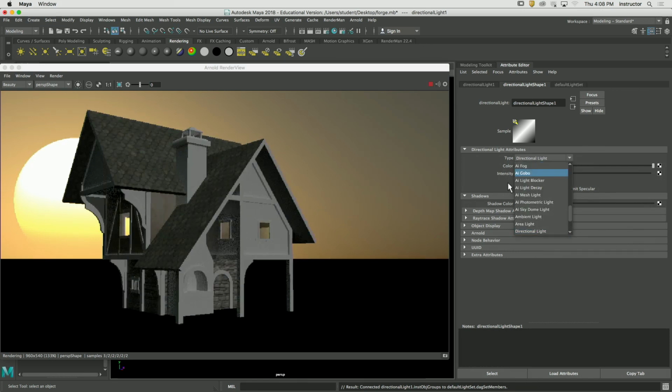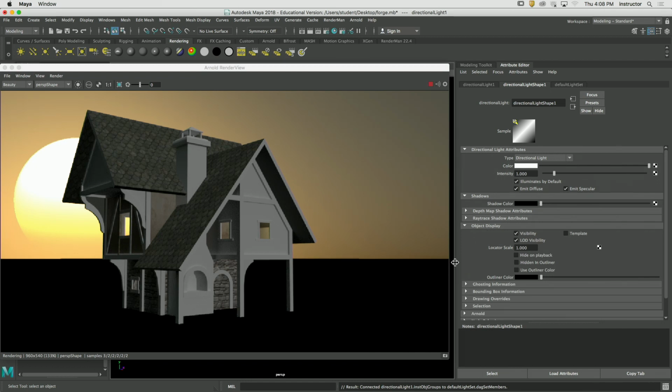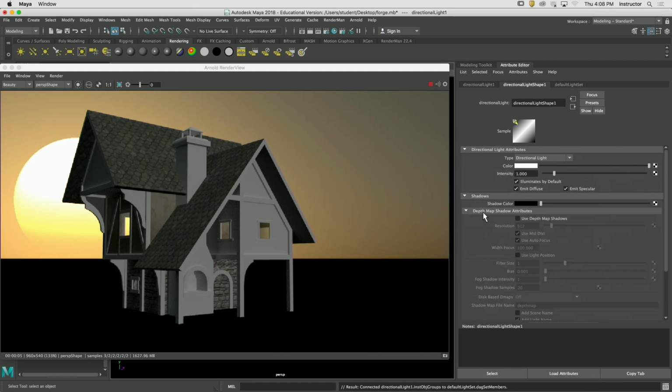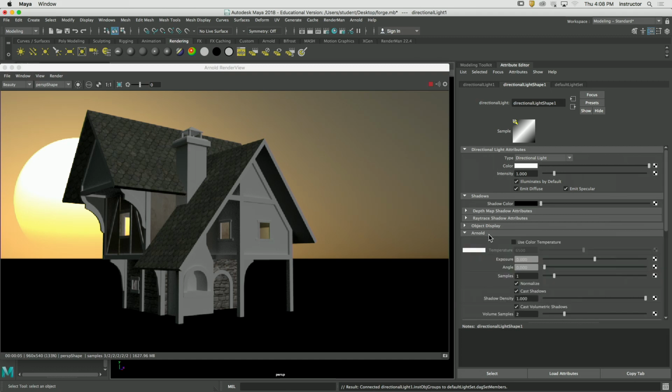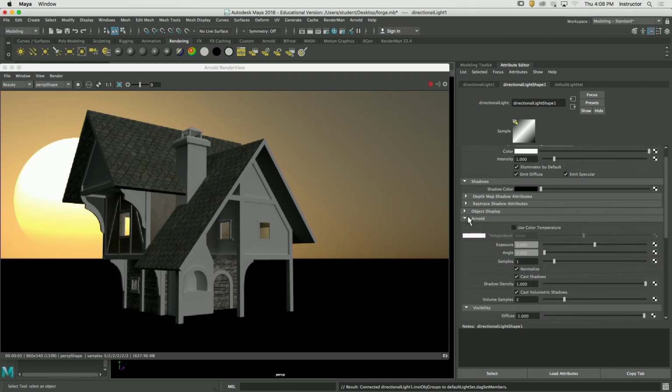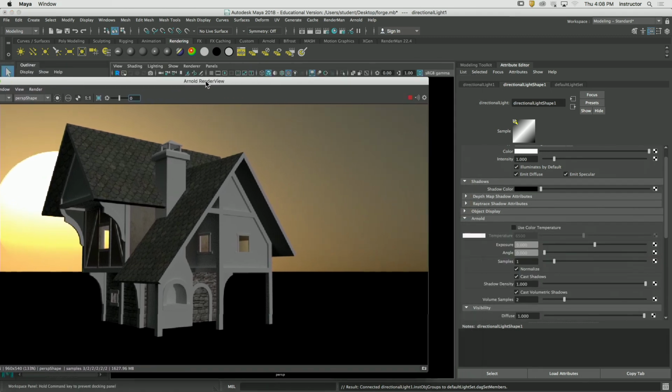Let's see. You know what? I'm thinking of a different light type, but you can't turn off the shadows. Why are depth map shadows not on? This is a product of the Arnold rendering engine. So where is it? Extra attributes. Here we go. It's in the Arnold section. I'm so used to doing this with Mental Ray.